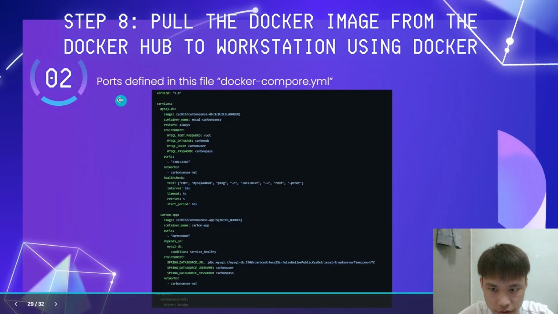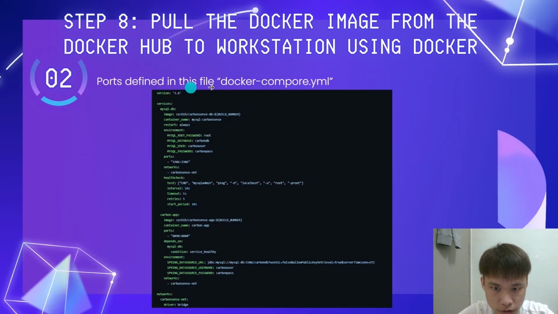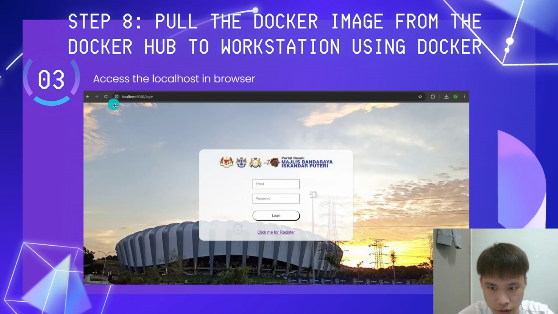And we define the port number in this file, docker-compose.yml. So we define the port 8090 in order to run in the localhost. And finally, we can access the localhost in the browser. So we access by typing localhost:8090, and then it will appear in the browser.